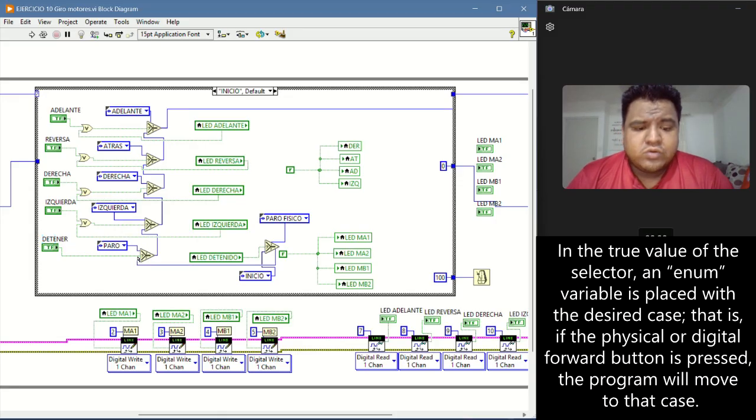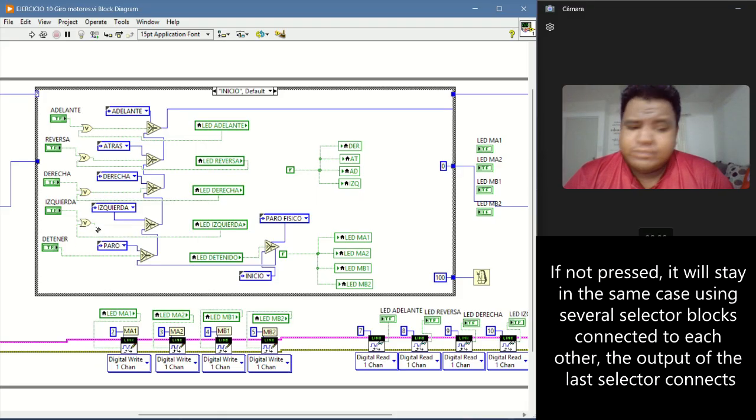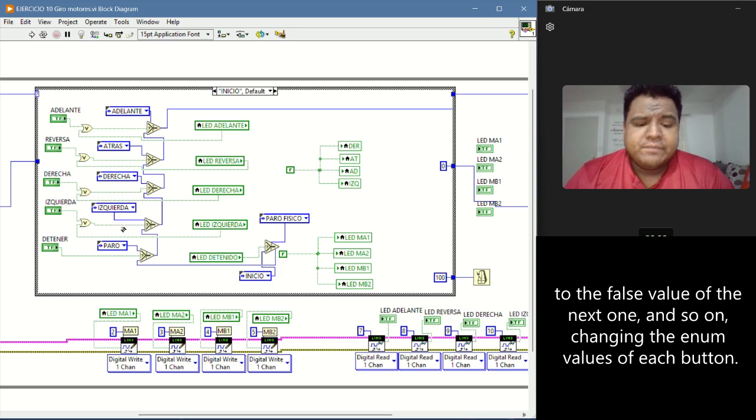In the true value of the structure, an enum variable is placed with a decided case, that is, if the physical or digital forward button is pressed, the program will move to that case. If not pressed, it will stay in the same case using several selector blocks connected to each other. The output of the last selector connects to the false value of the next one and so on, changing the enum value of each button.